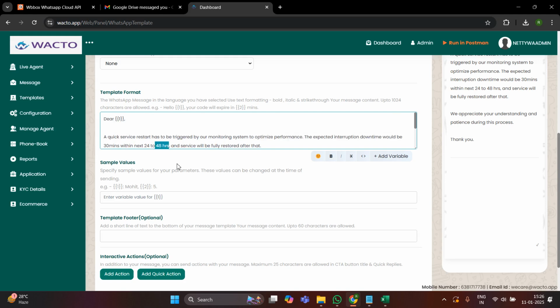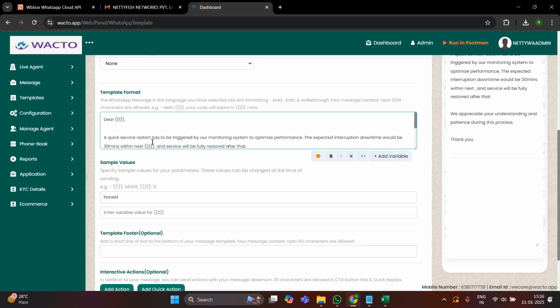instead of 24 to 48 hours, I'm going to make this a dynamic value, so that for each customer a different kind of timeline will be received. So I'm adding another variable here. You can see variable 2 is added.